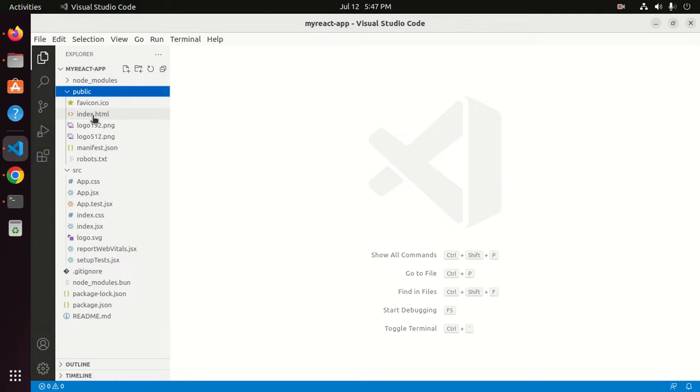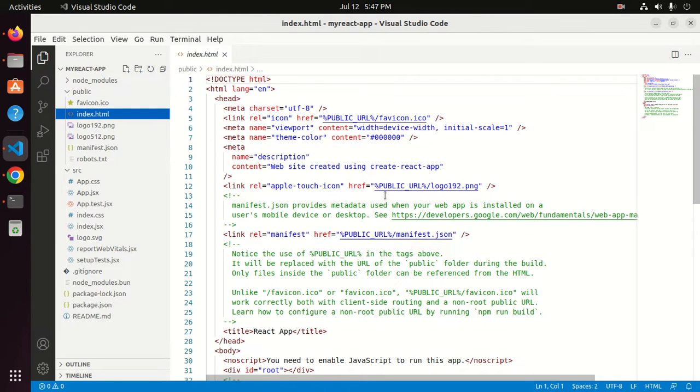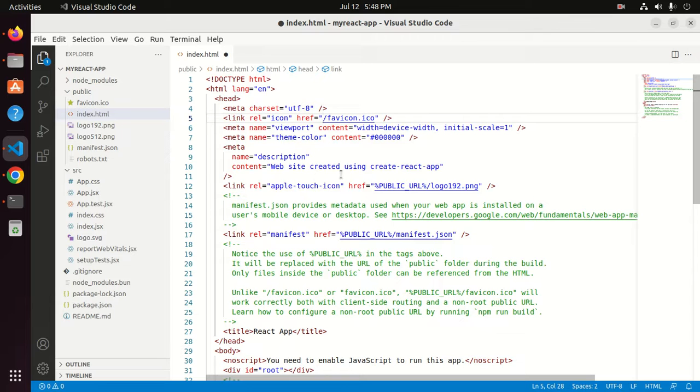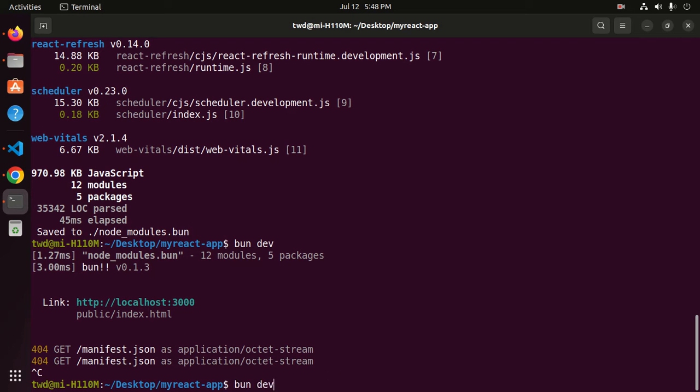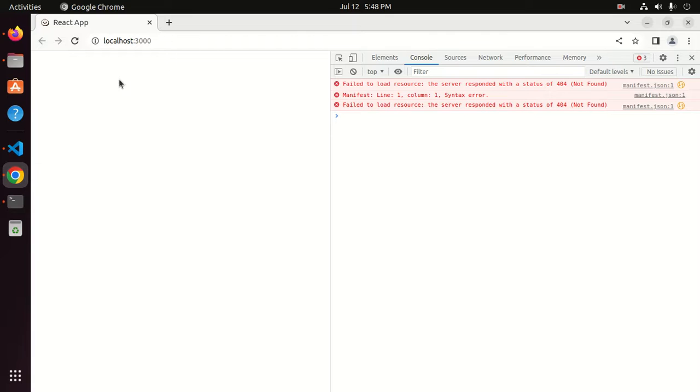Navigate to the public directory and then open index.html. From here, remove this PUBLIC_URL variable because Bun accepts the public folder as an entry point directory for a single page application. And also remove from here, then remove this from here. Now stop the server and generate the bundle again and then start the development server and reload.